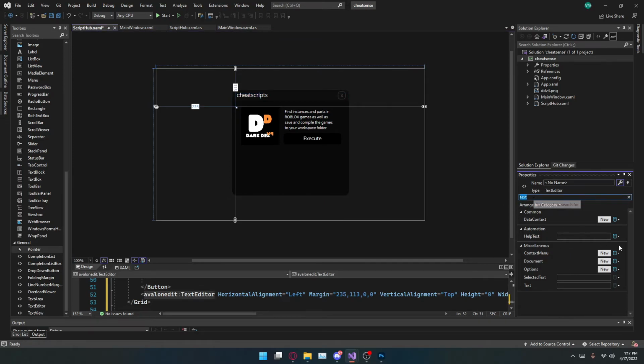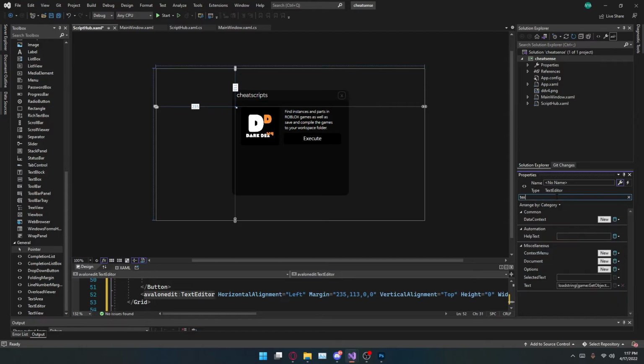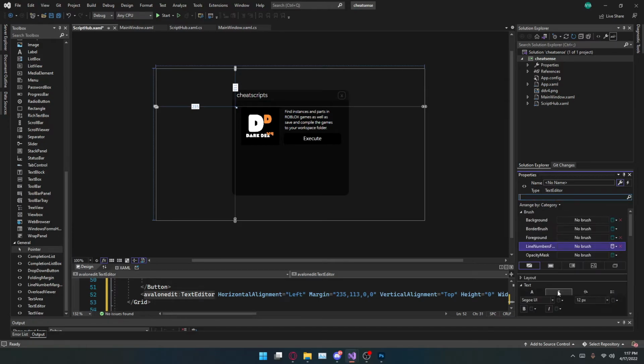And then in the search bar, just search text. And then in this text box, put the script that you want to execute. So I'm gonna just put the dark text log string right there. And then I'm going to also go into brush and make everything no brush. That should not actually mess with your text, because if you type text, it'll still be there.